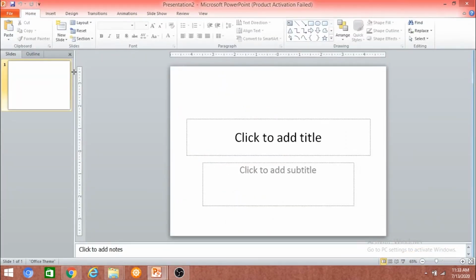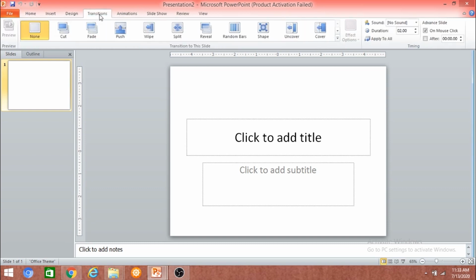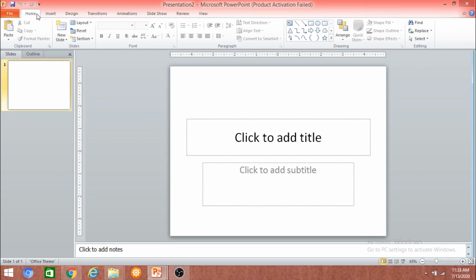Let us take a look at the layout of the presentation that you are going to deal with. There are some terminologies that you should be familiar with. First, we have the tabs. Across the top, each of these, File, Home, Insert, Design, Transitions, Animation, etc. are called tabs. When you press on these tabs, you can see a lot of tools which are arranged on a ribbon.